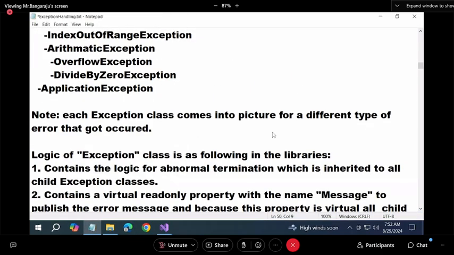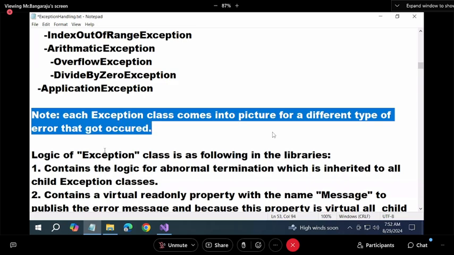See, read the note. Every class comes into picture for a different type of error, for a different type of error that occurred. All are not the same. If all are the same, we don't require multiple classes. One class is enough. Everything is different. Every class comes into action for a different type of error. Okay now? Fine. Watch it carefully.